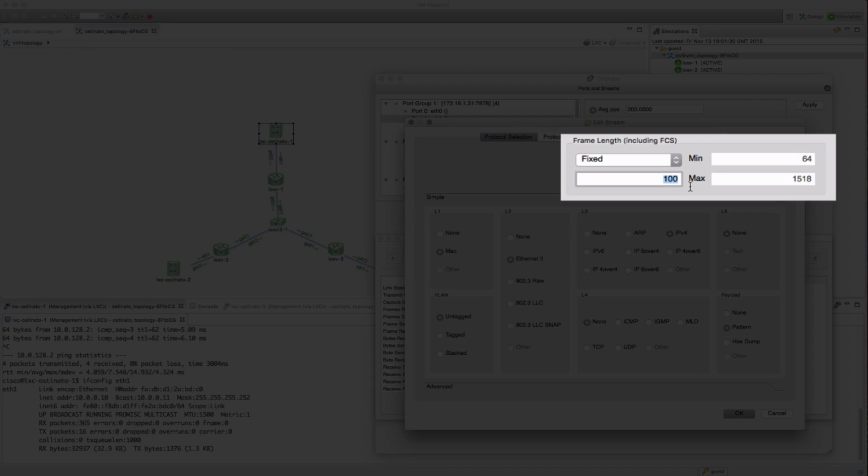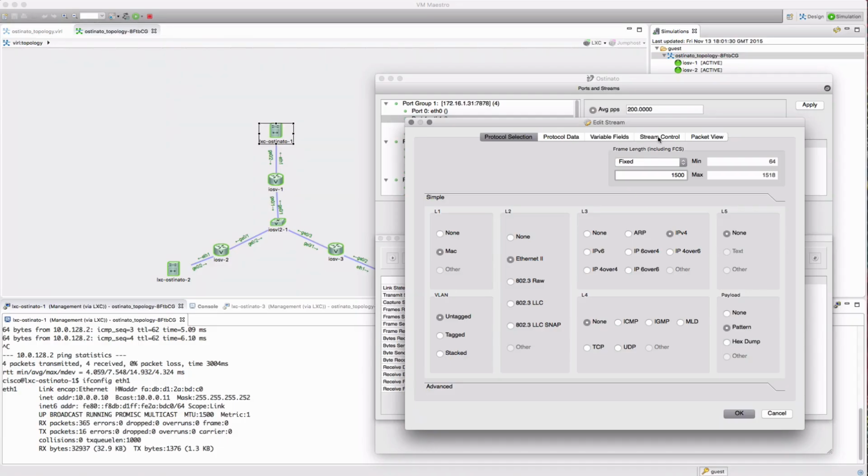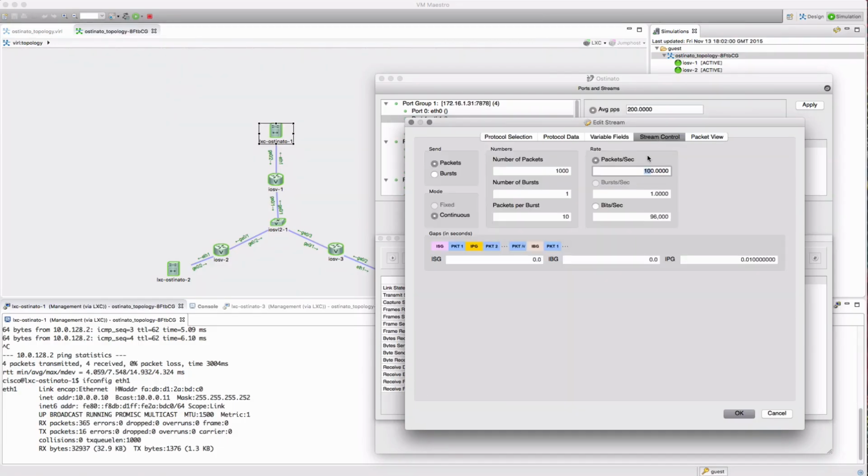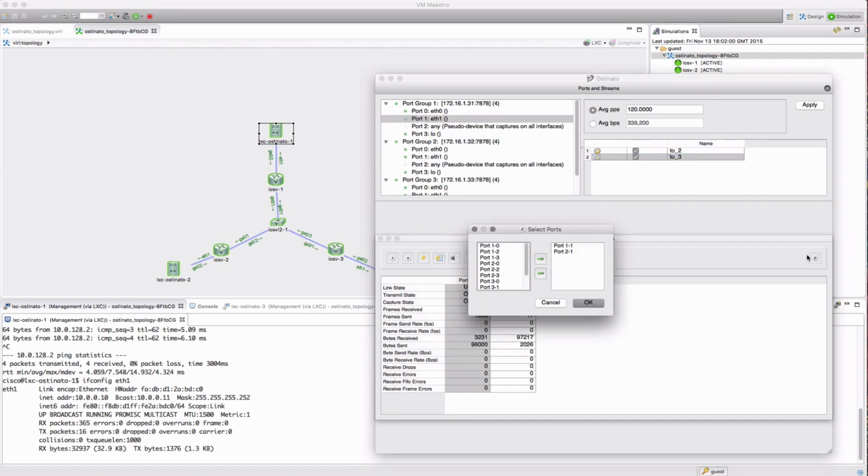And we also are going to modify the stream control. So I don't want to send the same rate. So we're slowing that down. So instead of being 100 packets a second, it's going to be 20 packets a second within that stream. So we've added that stream, and we obviously would like to see the packets arriving.